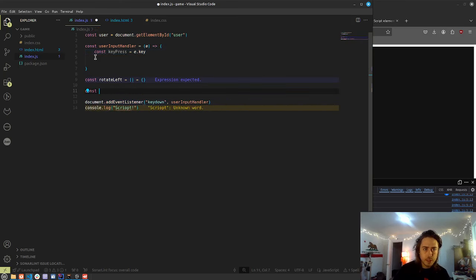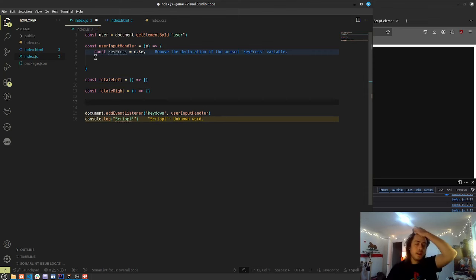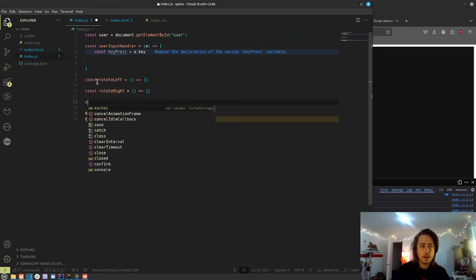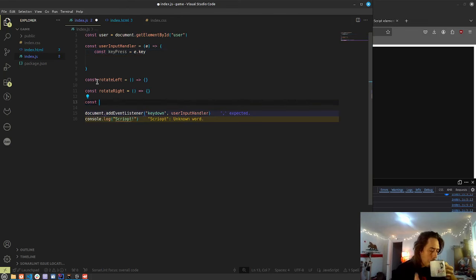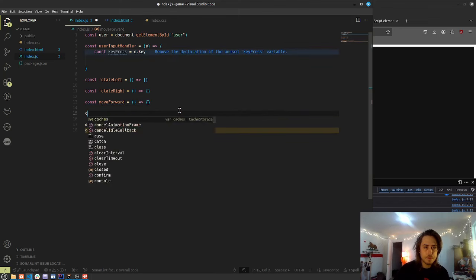The reason I'm setting up separate functions here is because I think possibly it will be easier to manage these rotations and movements. I think it is like a rotate and then move. So less strafing, I thought. I think you rotate and then you can move forward or back. This would probably be easier to make in Unity or Godot or something, because they have all that stuff built in. Move forward, const move back.